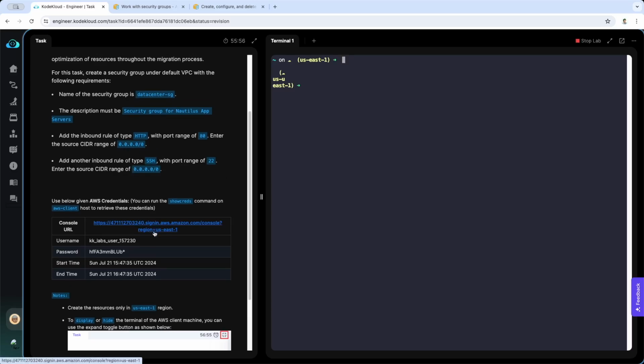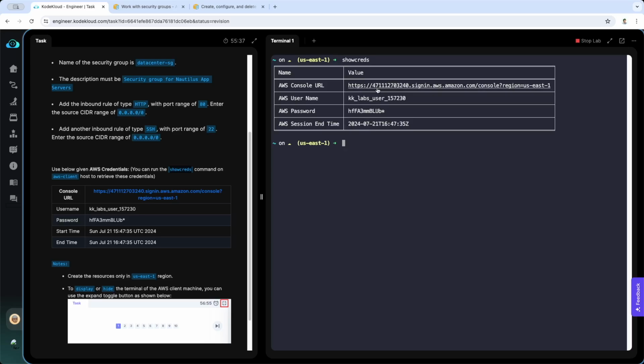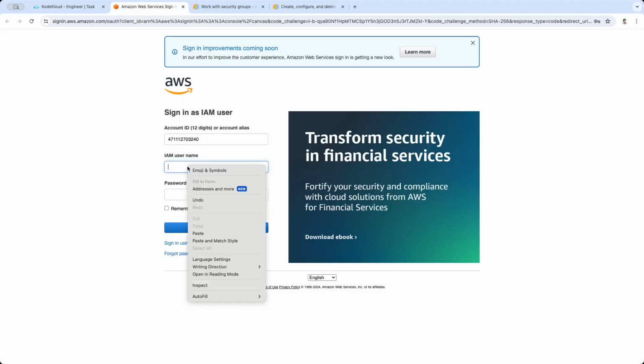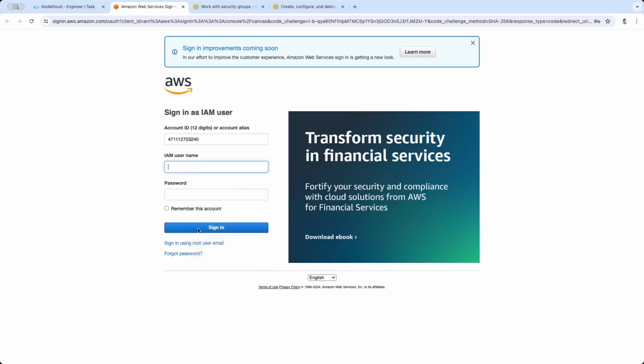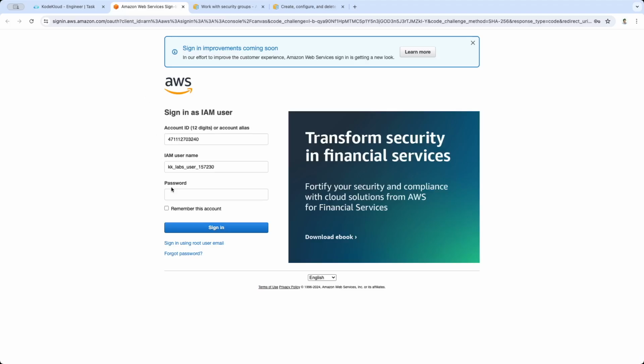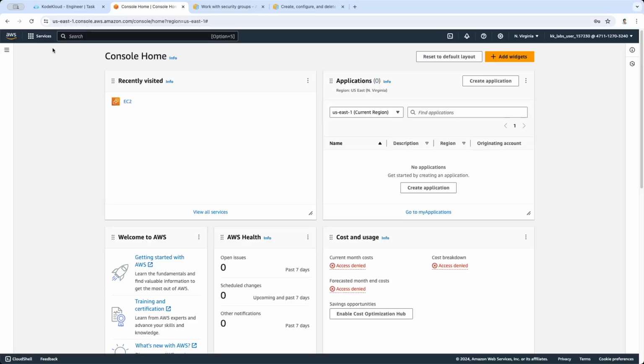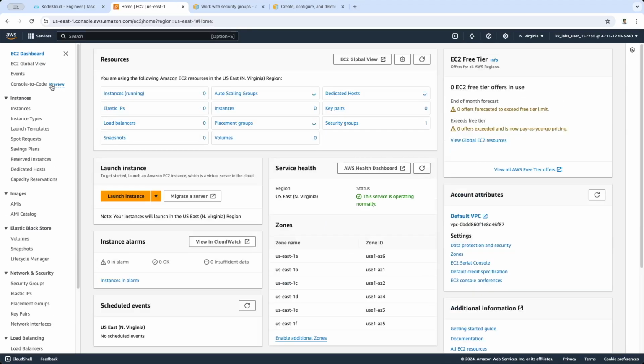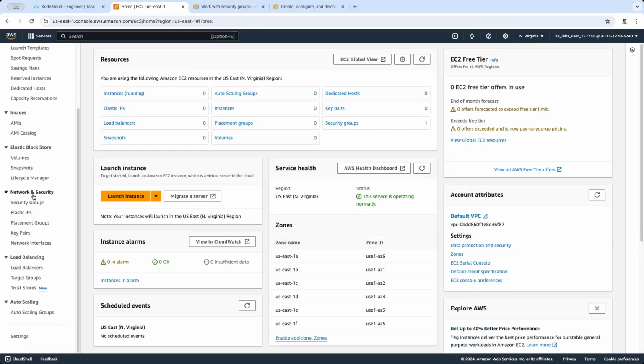Let's start with the console, and we can go to this website. Now we copy the username and password. So this is the IAM username, and here's the password. Click here on EC2, and on the left panel scroll down and go to security groups under network and security.